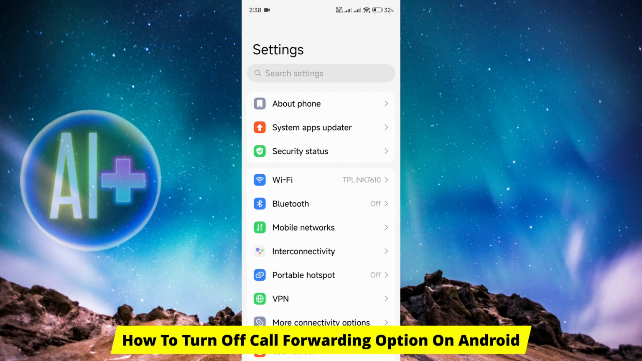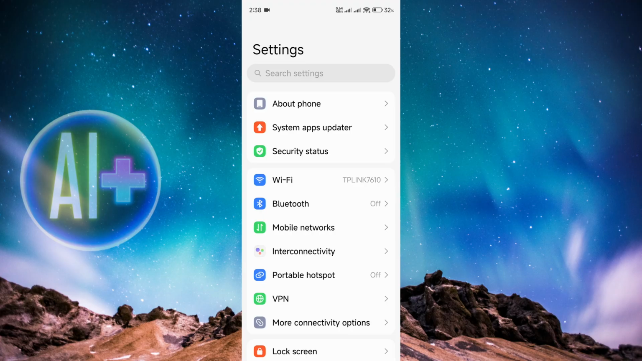In this video I'm talking about and showing you how to turn off call forwarding option on Android. So guys, first up, for some people, depending on which model of the phone you have and which actual dialer you're using, the option to turn it off or on might be in the dialer itself. In my case, I've searched for it, it's not there. In my case, it's actually in the phone settings itself.